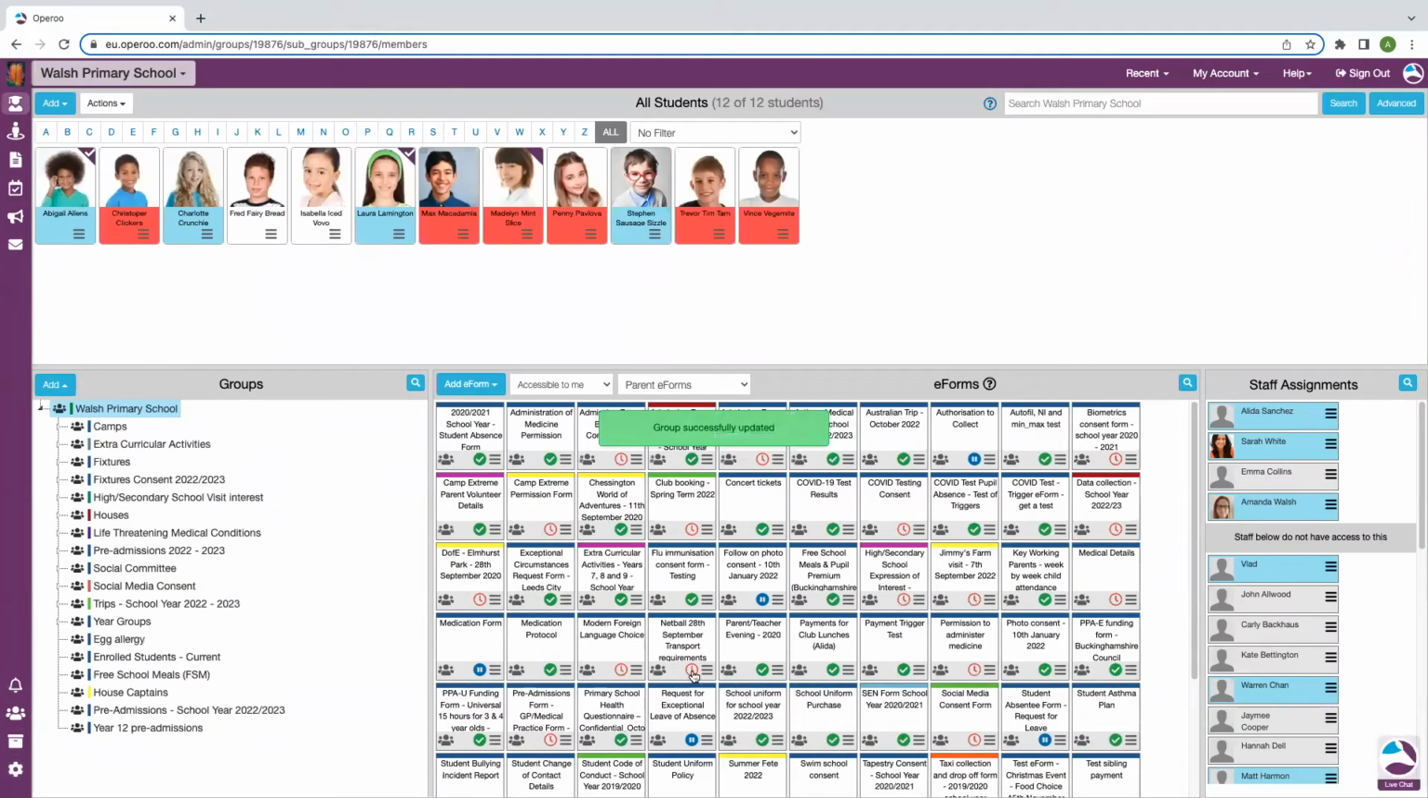So let's go straight into assigning access. Assigning access is your read-only view of student profiles, as well as other functionalities such as communicating and taking roll calls. We're going to look at forms firstly. When you go to assign access to a form, there are two ways that you can do it. The first of which is a drag and drop.